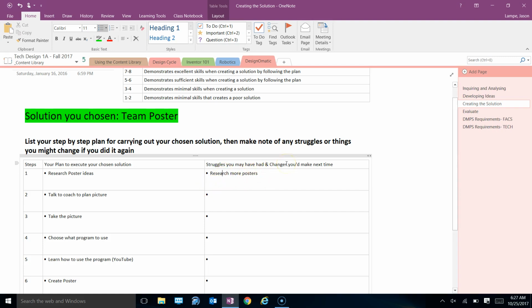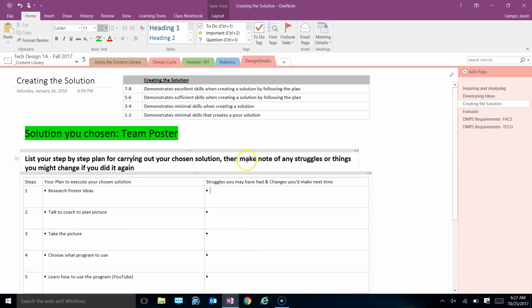Okay, simply, changes. You need to be able to reflect and evaluate different things that you would do differently next time you do it. So maybe it's try harder. I should have done this step before that step or whatever. But you need to come back through and reflect on the different struggles or changes that you might make.